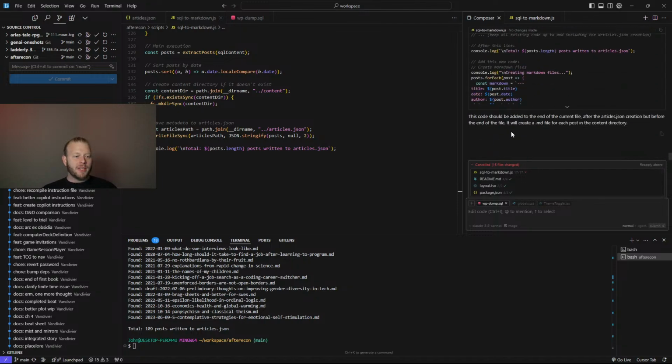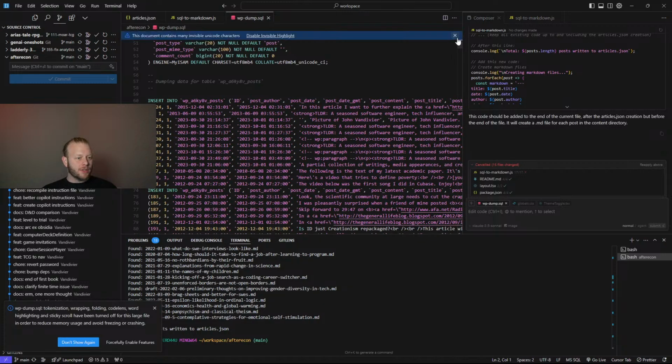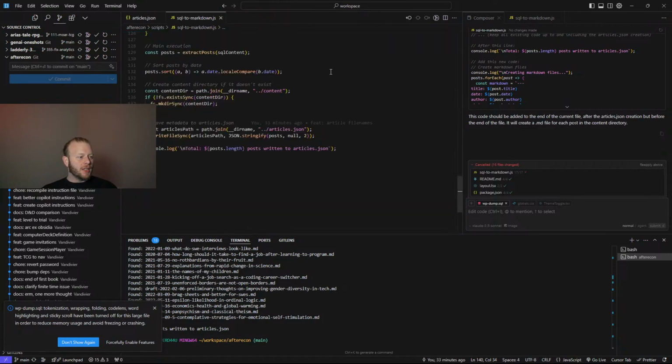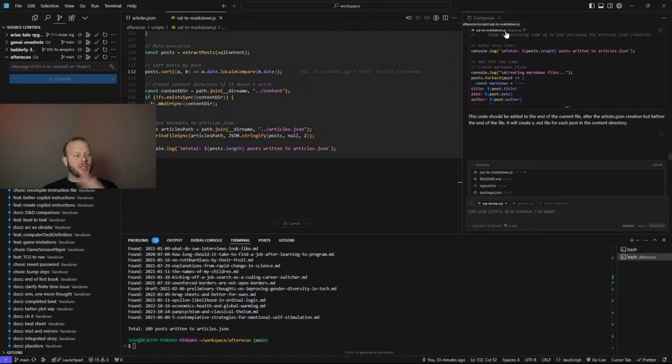Another issue could be the context problem. So I loaded in this enormous SQL file, and I think that could be creating a problem with the model. So a solution there, we can test that out together. I'll try to apply it once more. If it doesn't work, I will just create a new composer session.